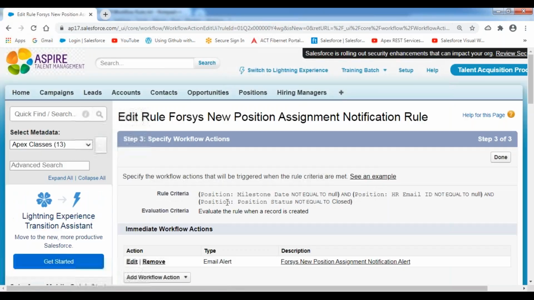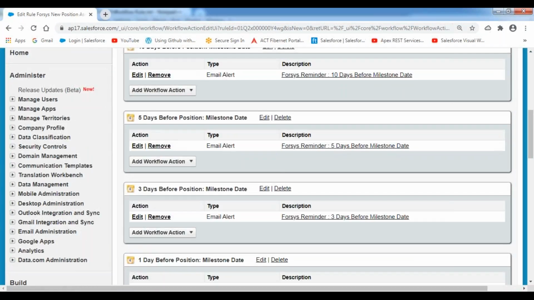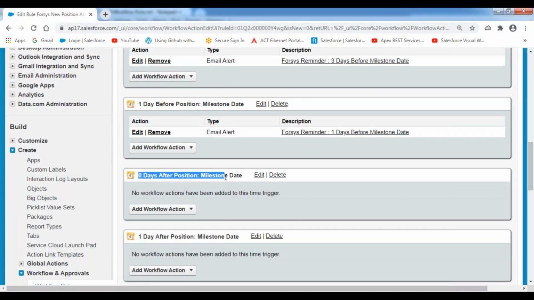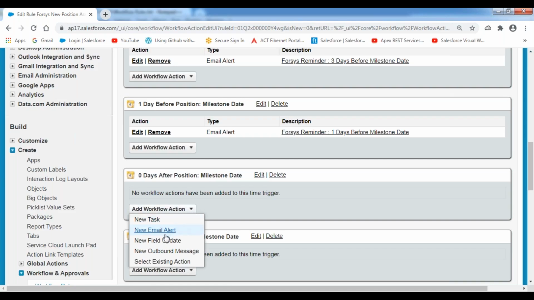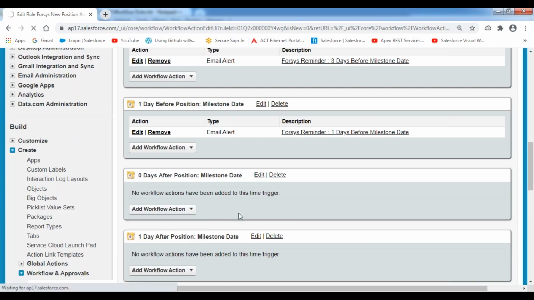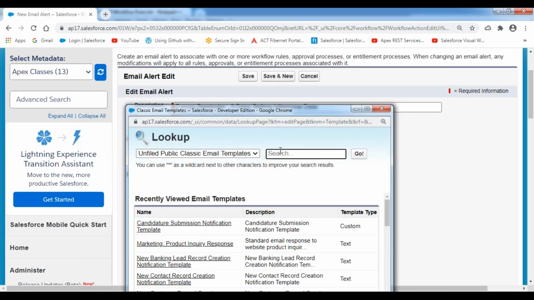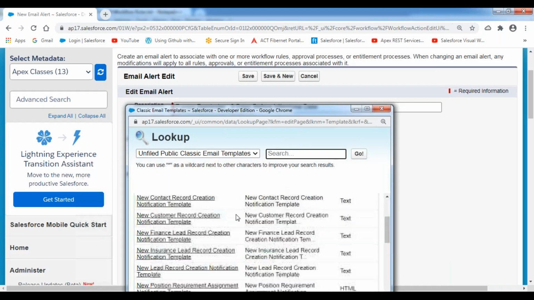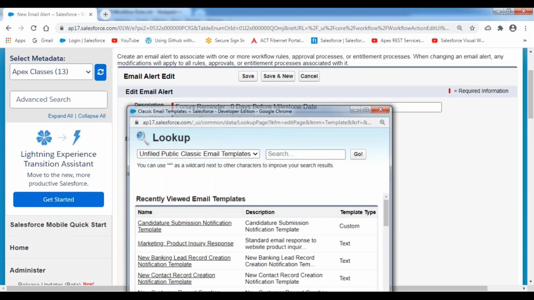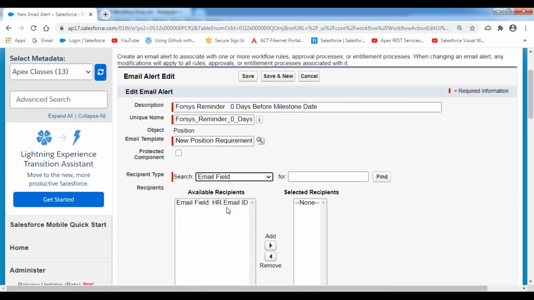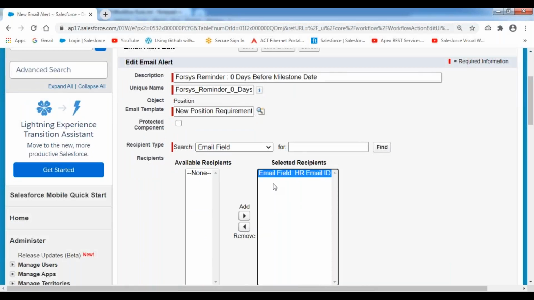In a similar way, 0 days before, that means on the same day, I would like to add one more email alert. That means I want to send one more reminder notification to the person regarding the position requirement here. 0 days before the position milestone date, I want to send one more email notification by using that same email template. I want to send a notification based on that HR email ID field.